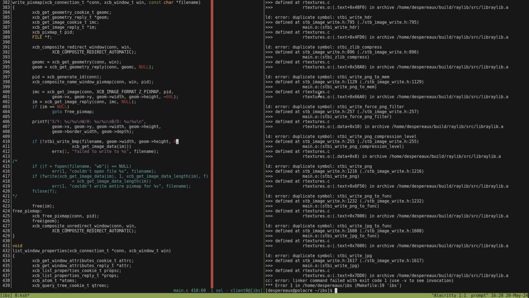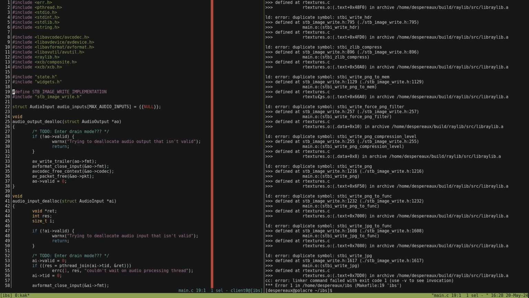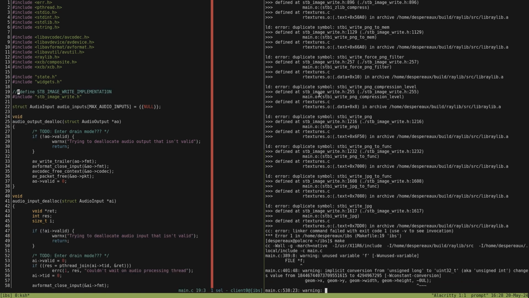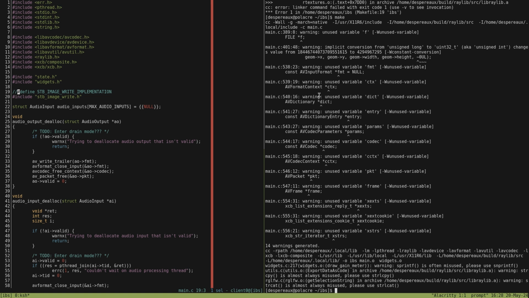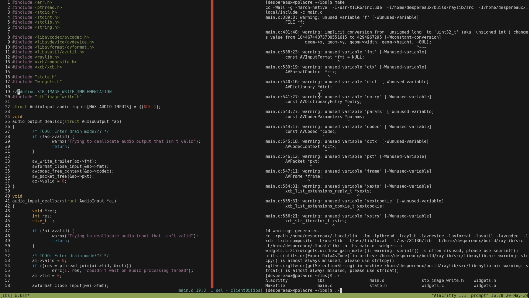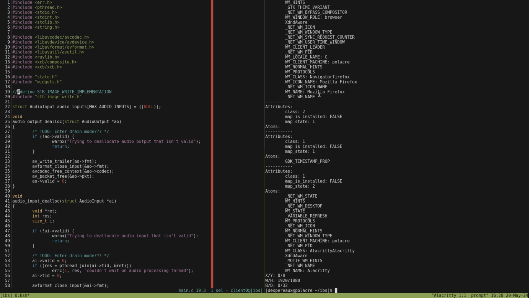Duplicate symbol. Interesting. STB is included? I guess. I guess we don't need this then. Warning, warning, warning, warning. Yeah, warnings. Okay, I guess STB is included. Mike's got a little close. Something like that.